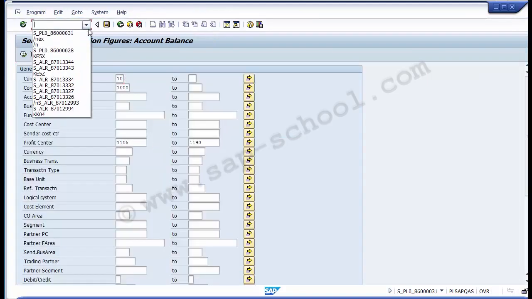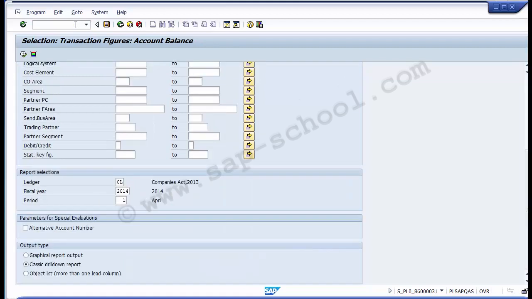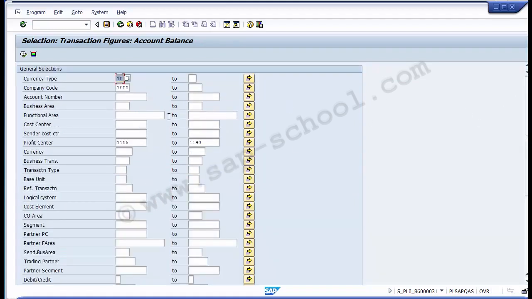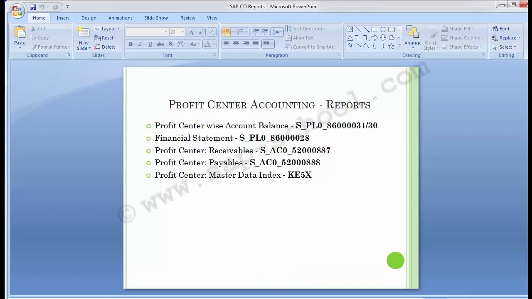So this is the report which we have executed, 31. Similarly, there is one more report, that is S_PL0_86000030. If I enter this report, it will also give more or less the same picture to you. No differences to it. These are two different reports, but SAP has provided both. So this is the first report we have seen, S_PL0_86000031 and 30.